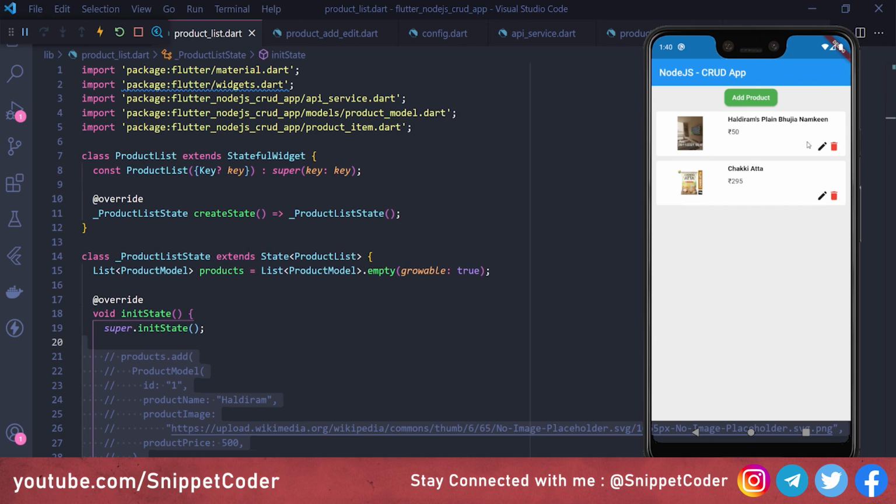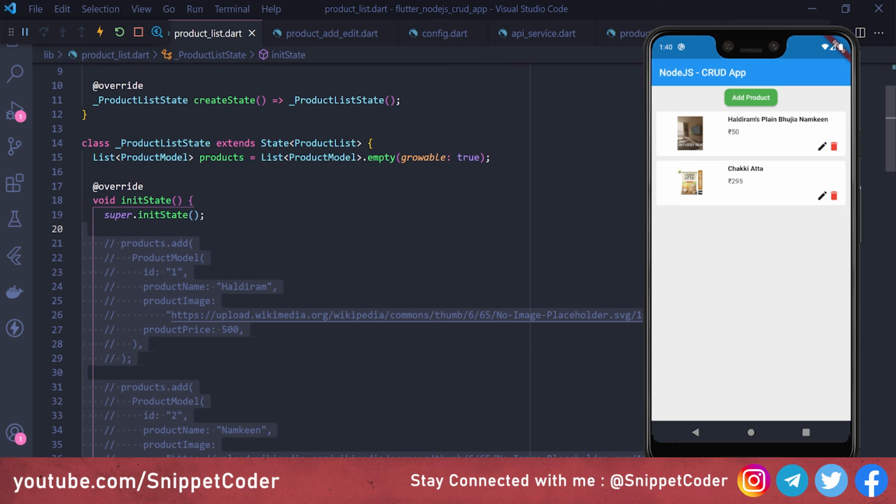So here you can see the data is coming from the API. We are getting 2 products, and the hard-coded products we have already commented out. Now this data is coming from the API: Haldiram plain bhujia namkeen, then we have the chakki atta, both are coming from the API. So now let's move further to the API integration for our add edit screen also.